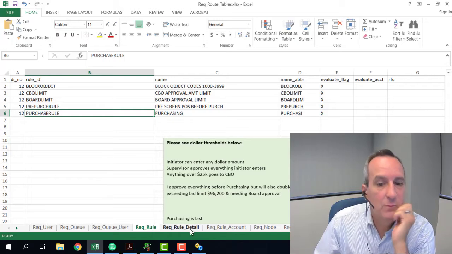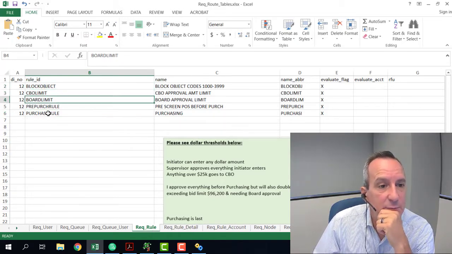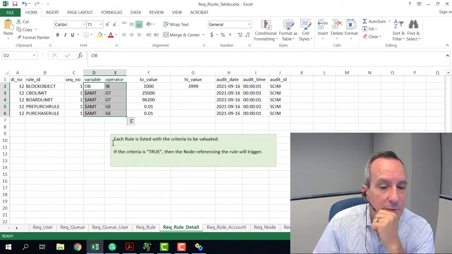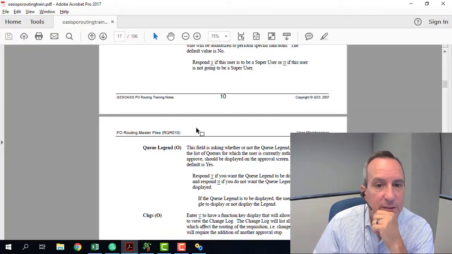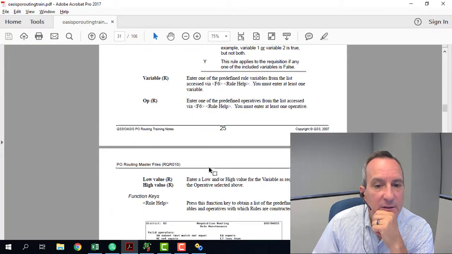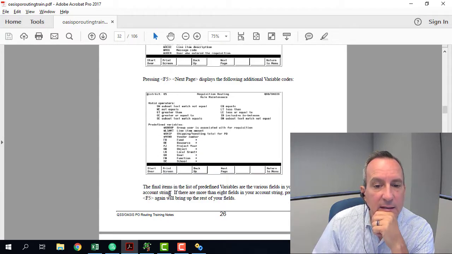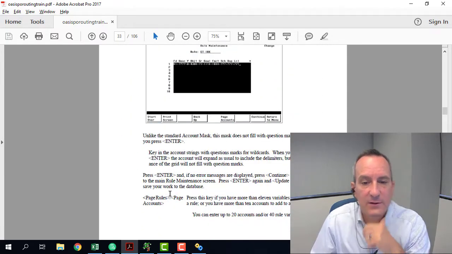The next rec rule is the rec rule detail, and that is what do these rules do? Again, using the manual, you can find more information on the rec rule detail. And here you'll be able to see all the lists of the operators. In this case, though, it's very hard to read that one.